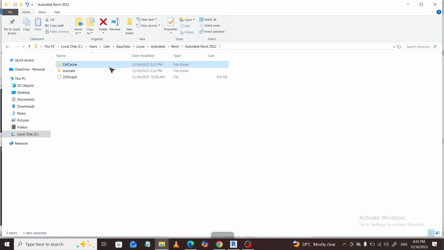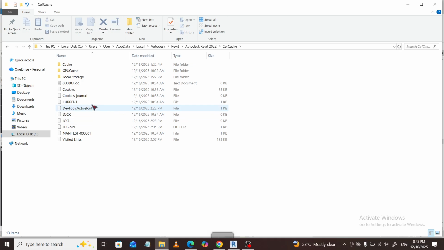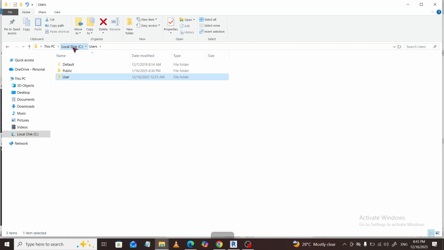With that done, run the Revit installer again, but right-click and choose Run as Administrator. Using the latest installer package from Autodesk improves your chances of a smooth setup.